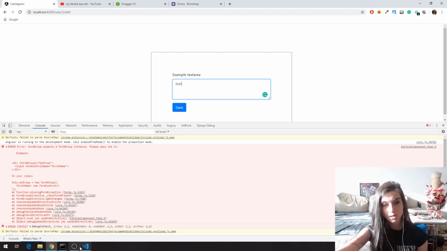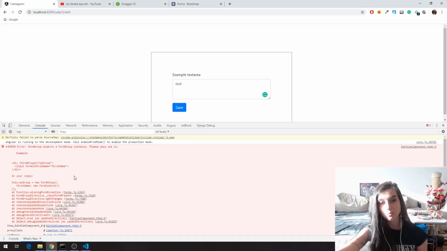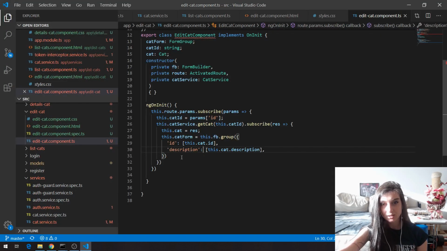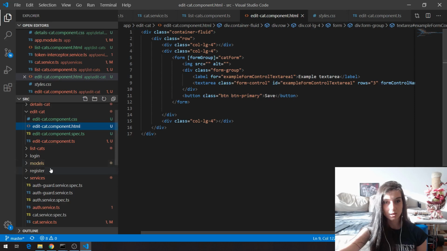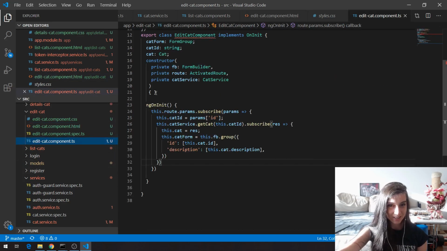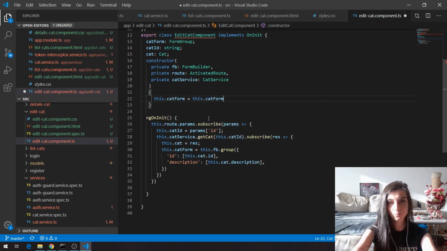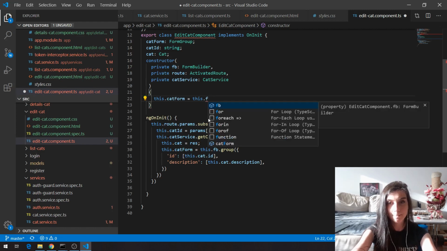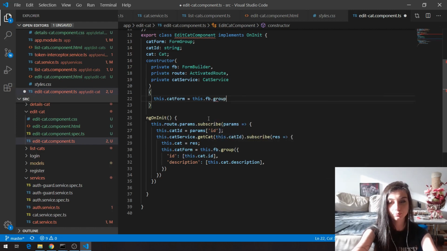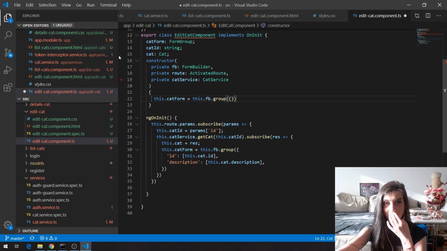So here we need to do this right now. And here we have the problem that the form group instance does not exist. Why does it not exist? Well, because the cat form appears when we have the response from the backend, and the HTML tries to render right now. So a simple solution here would be just to say this.catForm is equal to this.formBuilder, this.fb.group, and here we are going to leave an empty object.